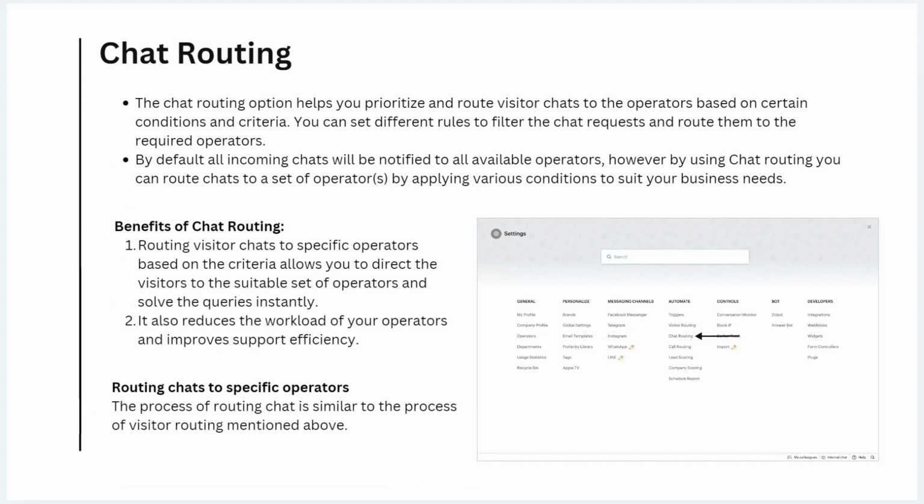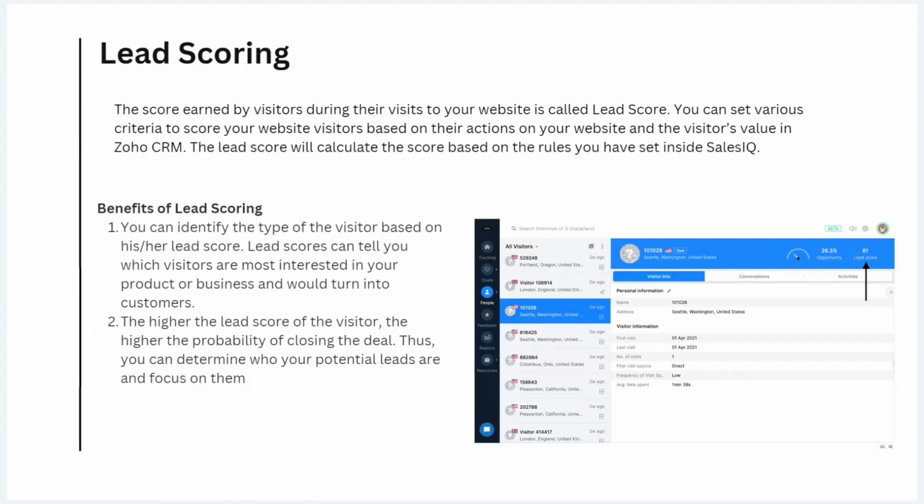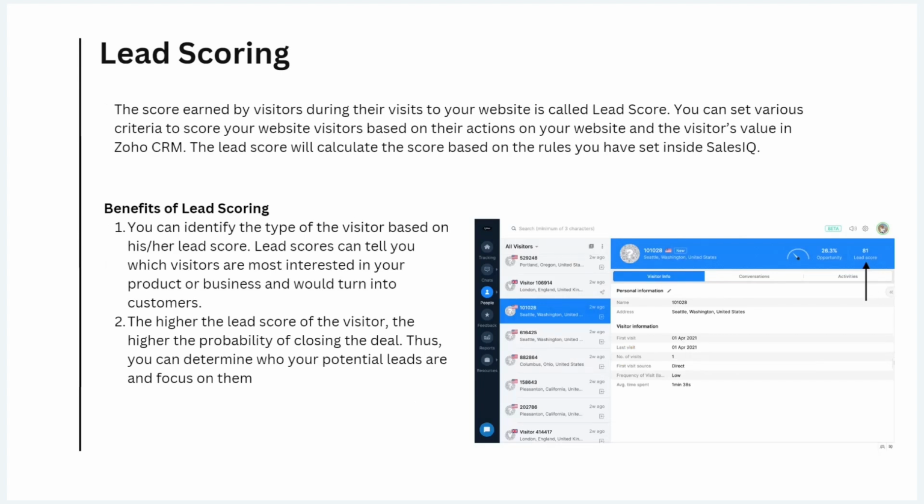Next topic is chat routing. The chat routing option helps you prioritize and route visitors' chats to the operators based on certain conditions and criteria. So we can set different rules for this chat routing. There are some benefits of chat routing, like routing visitor chats to specific operators based on the criteria, which allows you to direct the visitors to a suitable set of operators. It also reduces the workload of your operators and improves efficiency. Its process is similar to the process we saw earlier for visitor routing.